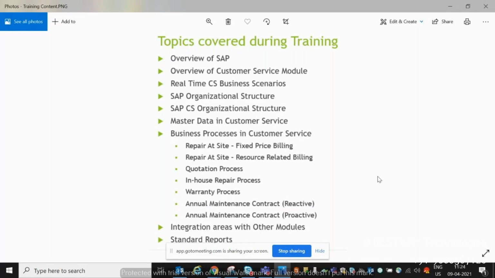But I'll not say that you should ignore that part. You should be aware of how, in the current organization, the OTC team is handling this. Once you're working on the CS side, if you want to work independently, you should be well versed with these integration areas. But as of now, if you think these things will be included in the training, frankly speaking, they will not be included.